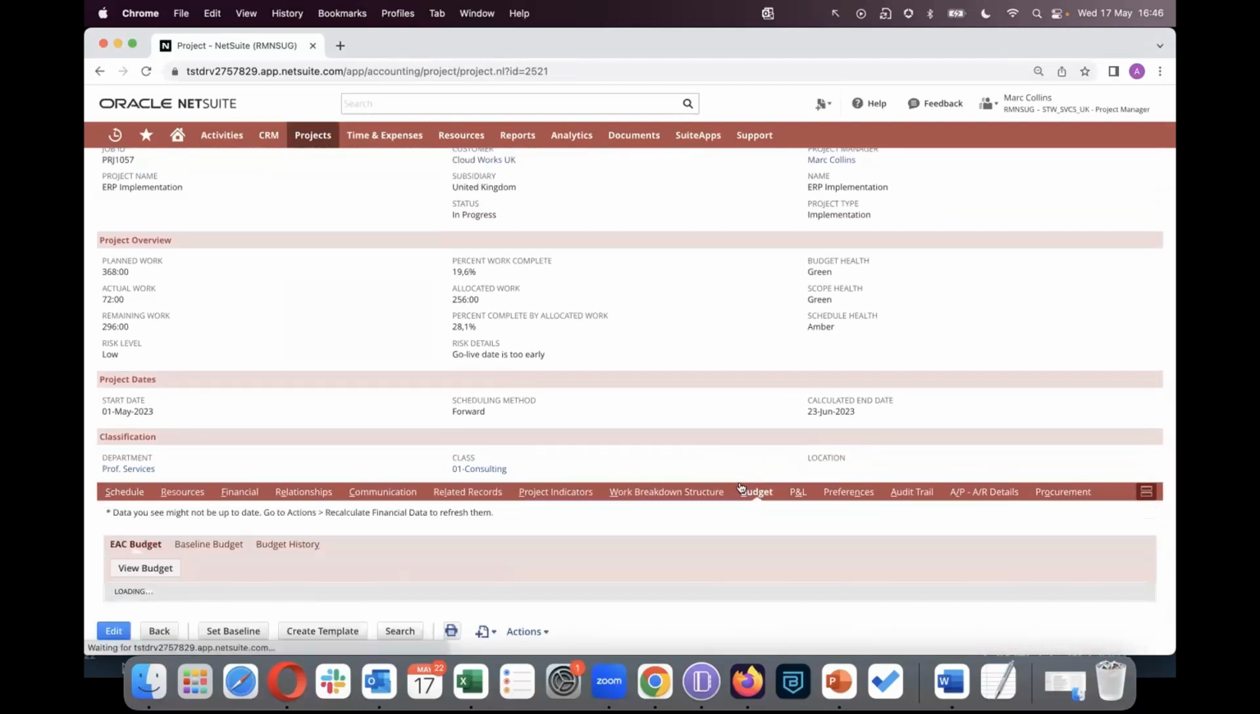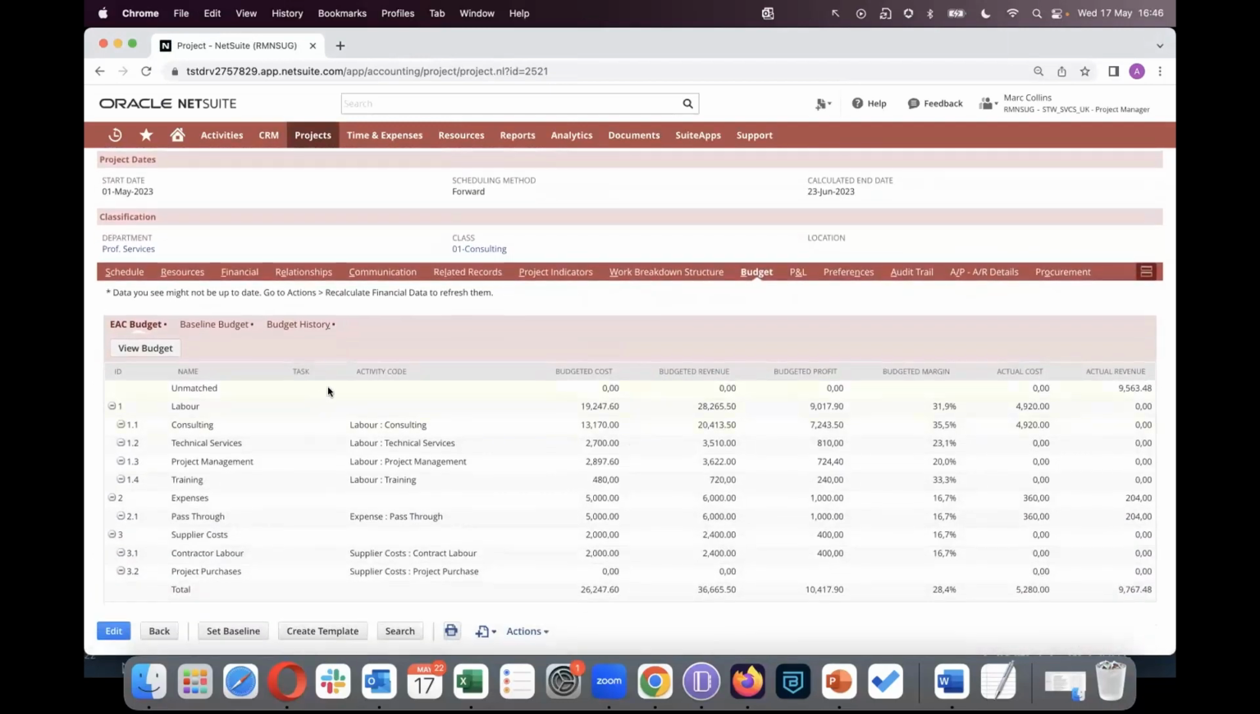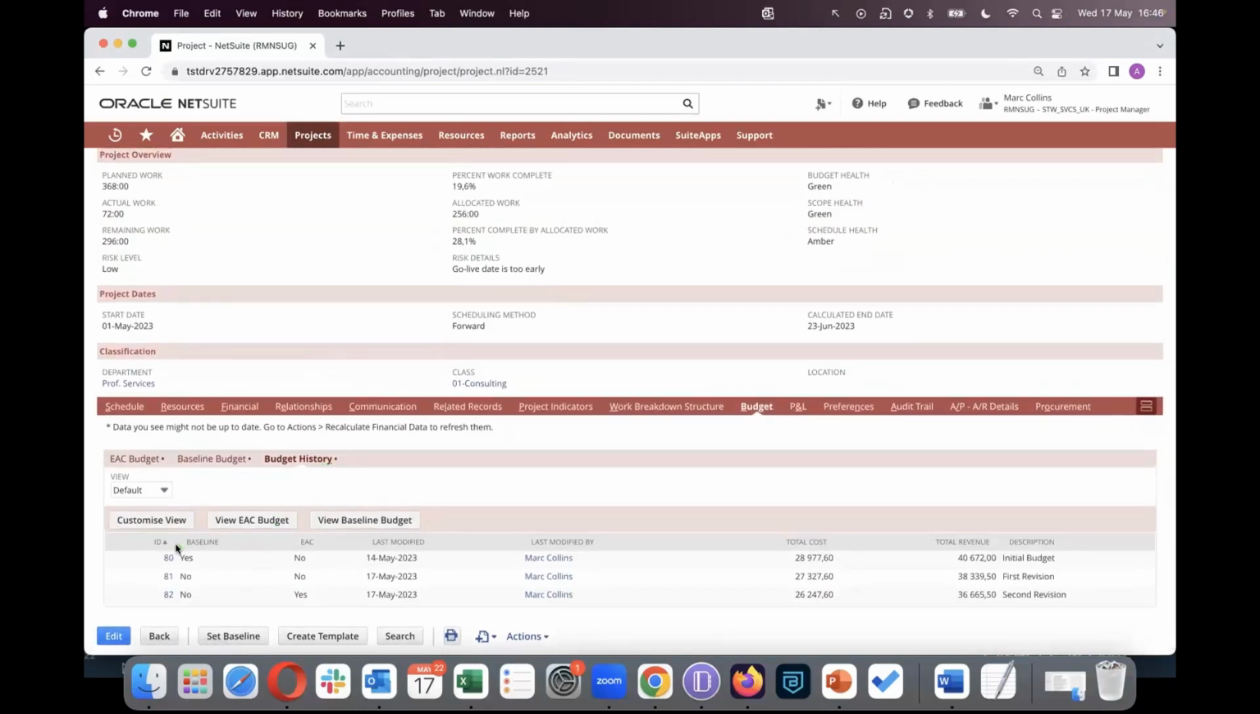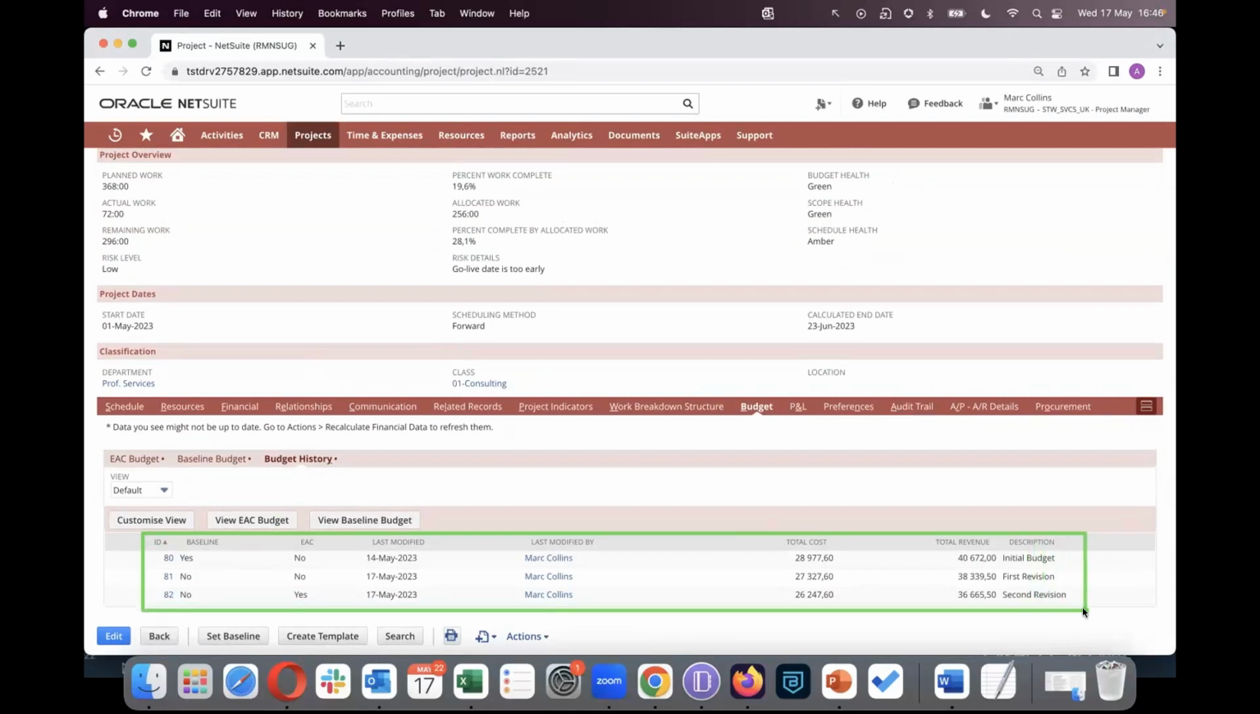So under the budget tab, if we have a look at the budget history, this will show us all of our budget revisions. This particular example project had 3 budget versions: the initial version, the first version, and second version. And as I said, at a given time, any one of those could be tagged as the baseline budget, i.e. maybe where you started from, and your EAC budget, which could be your latest forecast.